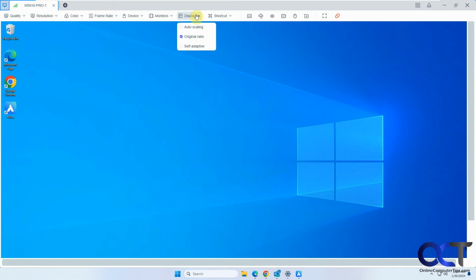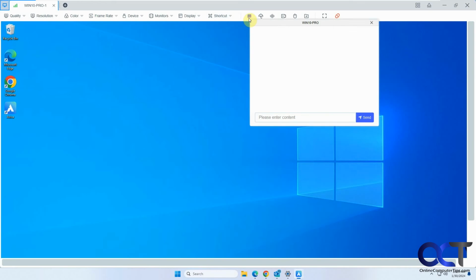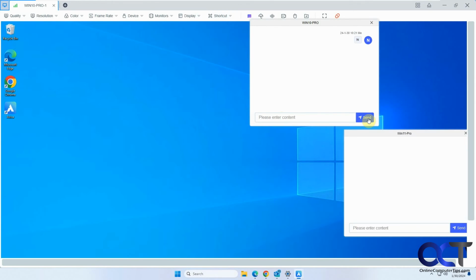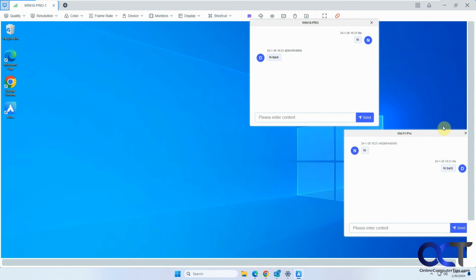Okay, display options for scaling. Shortcuts if you want to send, like Control-Alt-Delete, or lock the screen, log out, do a restart, shutdown, open File Explorer, Task Manager. You could do a chat. Then obviously, since I'm seeing both screens, it's going to pop up on there, and then they would be able to chat back. Like that.